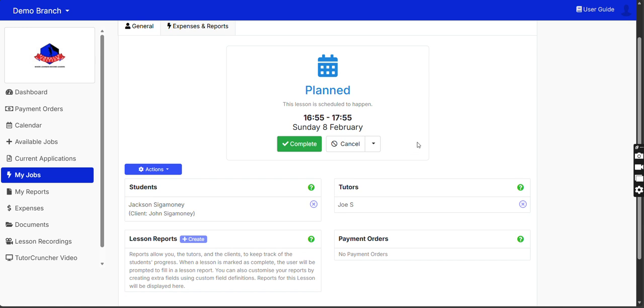Okay, so your student is going to see the same thing. Your student will have access to a calendar just like you. They're not going to see payment orders and available jobs and current applications and stuff, but they will see calendar and they will see my classes, or my jobs. So they will click on calendar, they will click on their lesson, and then they're also going to see access to TutorCruncher. So they'll click into that at this time, 16:55. And then you guys will both be in the platform and you'll do your lesson then. All right. I hope that makes sense.